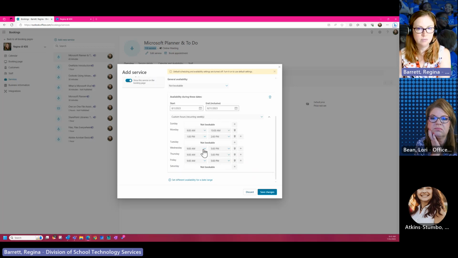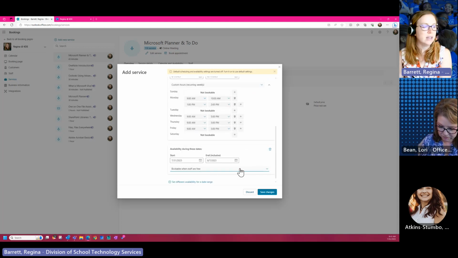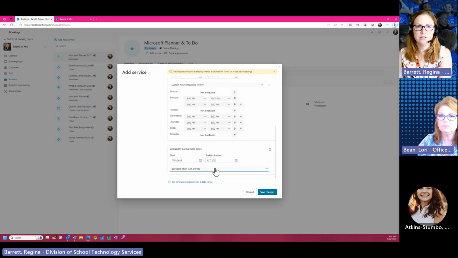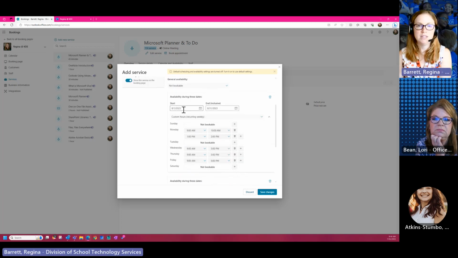Maybe you want them to be able to pick 1 hour increments all day long on Wednesday. You would know your schedule, so you would just set your schedule here. You can set different availability for different date ranges. And so this is kind of how I control what's available, is using that custom hours for different date ranges.